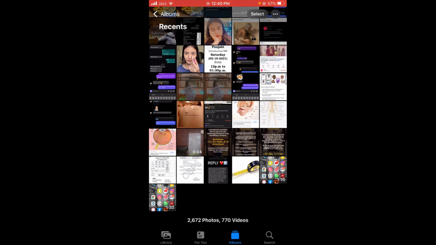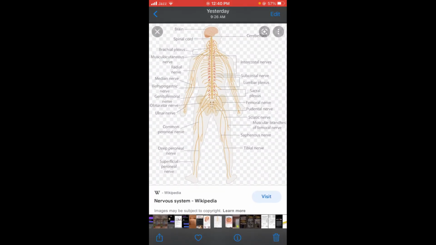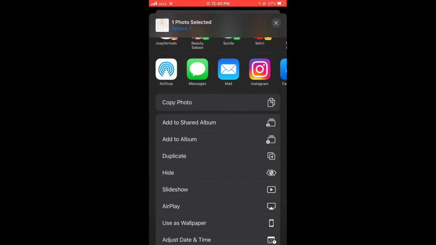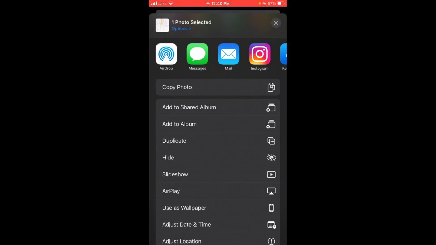Like for example, I want to hide this picture. Once you have opened that, you can see there is an arrow icon on the left bottom corner of the screen, the send option. Tap on that. After that, scroll down below and you can see the option of hide. Tap on hide. There is an eye icon.